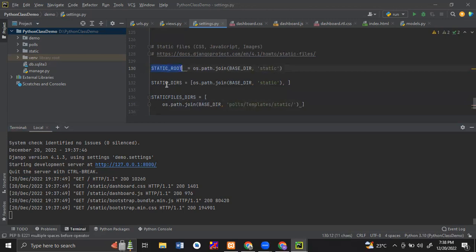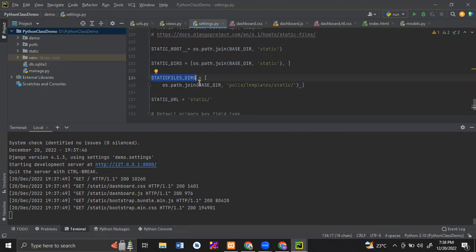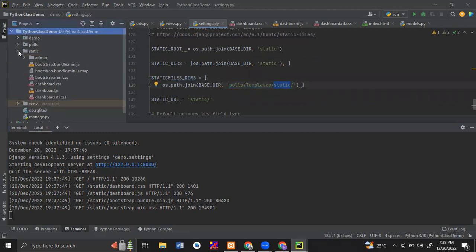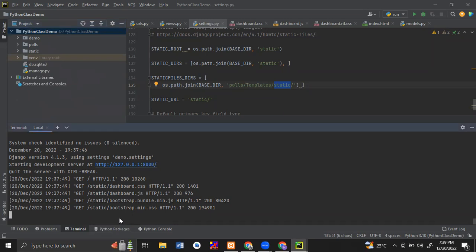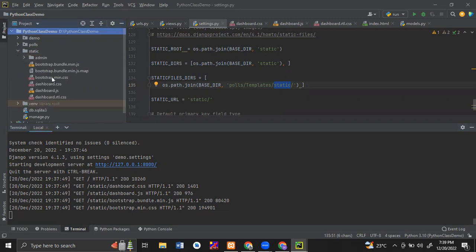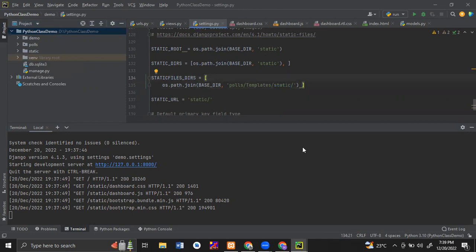So like this, we need to set the static root, static directories, and static file directories. These static file directories are the directories where we are actually storing the static files. Whatever changes we make, we will do only within these template static files. Only after making the changes do we have to run the command python manage.py collectstatic. After that it will update all the static files inside this folder, and then only it will apply the changes.